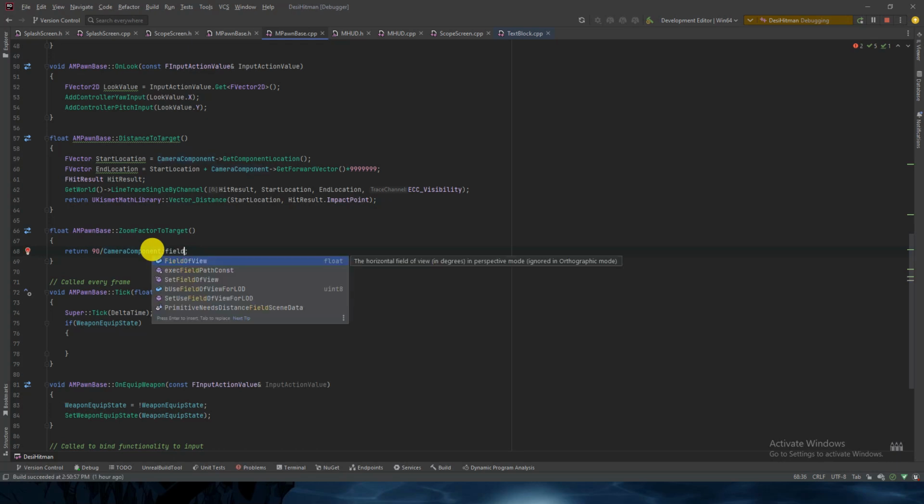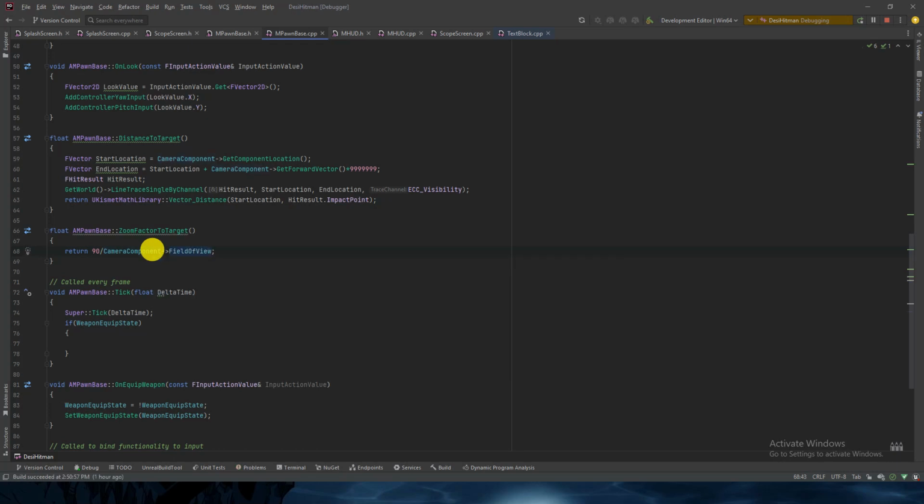Okay, field of view, we will just divide it. So if the current field of view is 45, then 90 divided by 45 will give you 2. So this should do the task. And one more thing, these are just the calculations which are going on. We are not updating anything to the HUD.